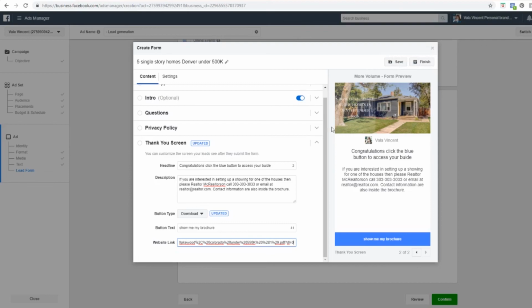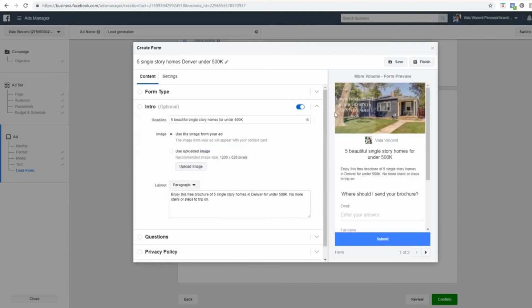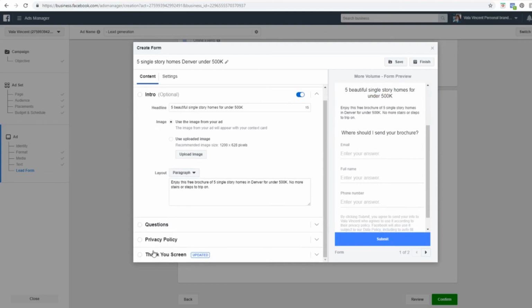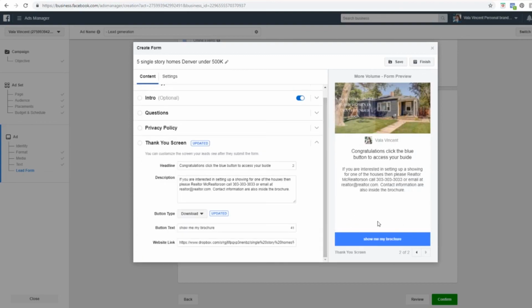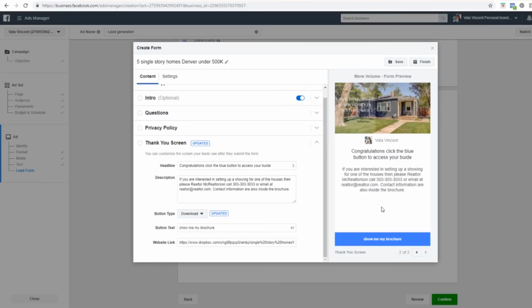Now, what happens is that once they put in their information, let's walk you through this a little bit. Here's what they're going to see. When they click download on the original ad, it's going to bring them to this screen. Where should I send your brochure? They put in their information right here, click submit. It's going to get them to the thank you screen right here. Once they click this button, it takes them directly to the brochure. It's as simple as that. It's so simple for people to do. They don't really have to get out of Facebook, and Facebook does not want people to get off of Facebook.